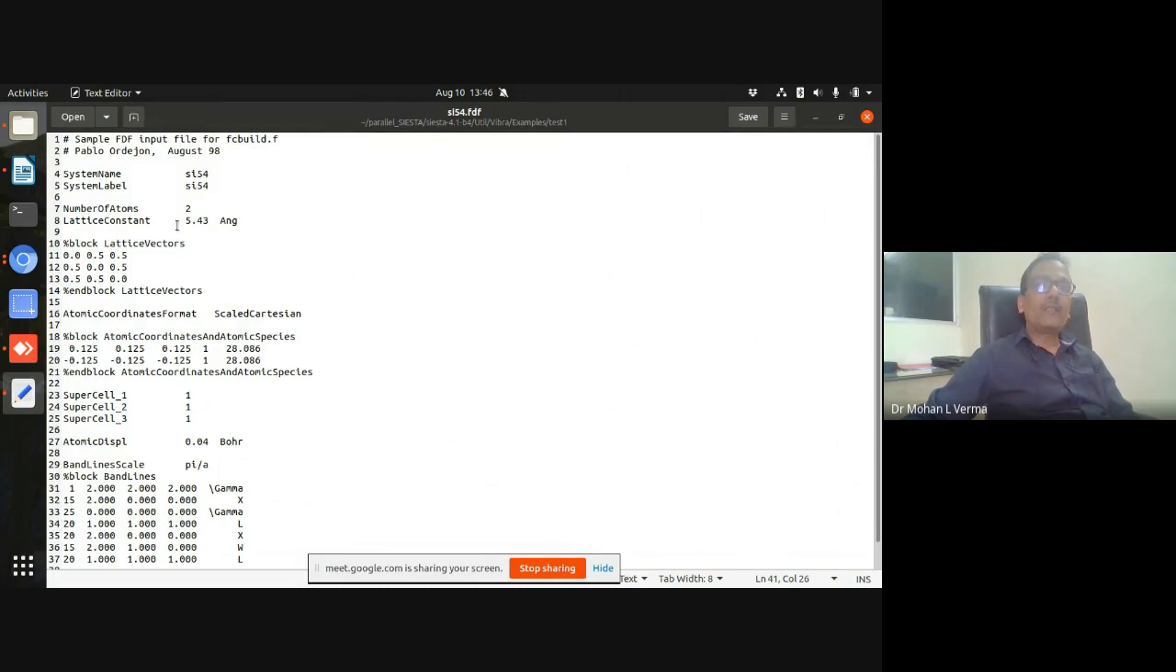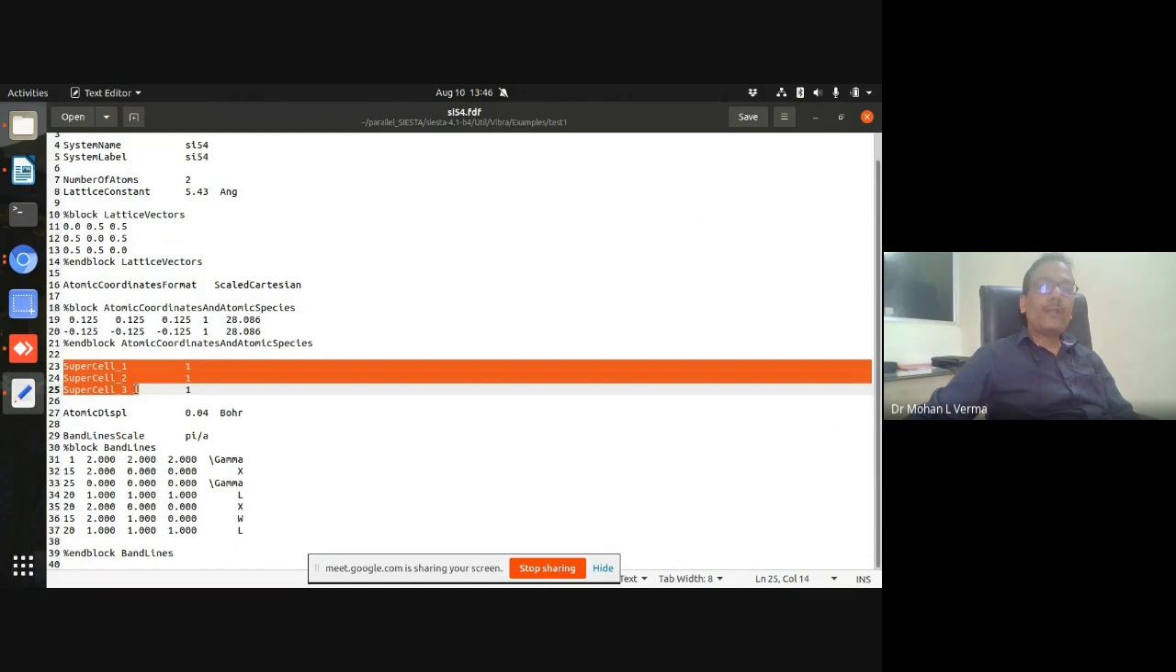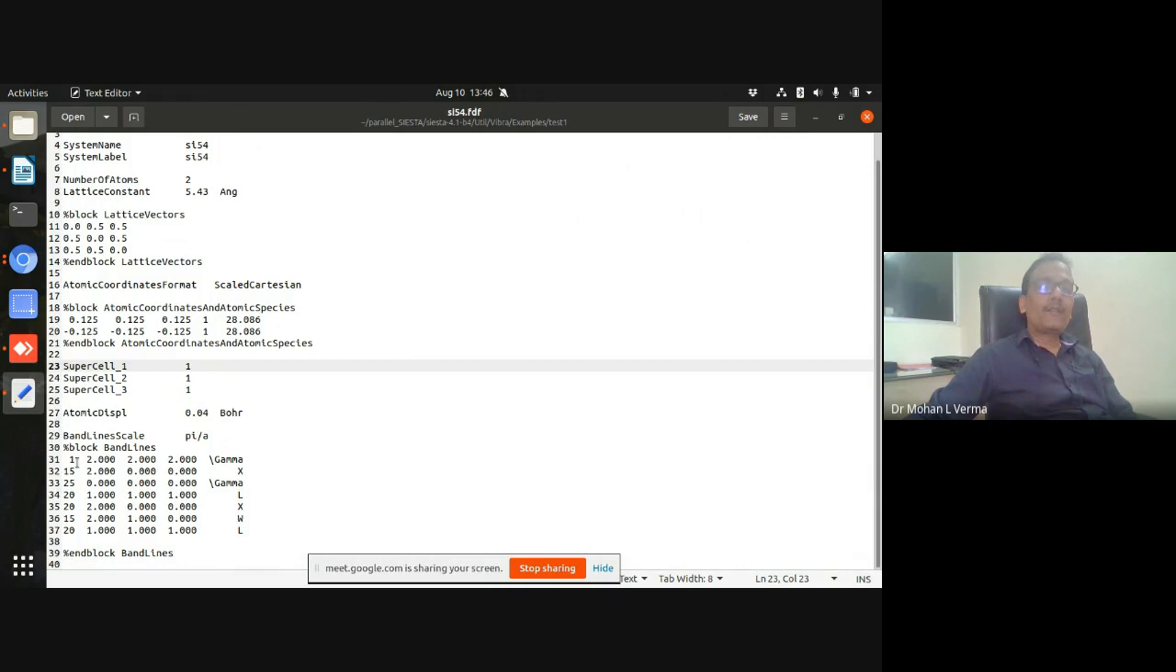One thing here is the atomic coordinates in Cartesian terms, and a very important term, the supercell. You have to decide the number of supercells by using this. Then there are the band lines terms, and by using the band line path you can get these lines easily. In one of my lectures related to GNUbands and band structure study, I detailed this particular band line, so I am not going to detail it here. So this is one file.